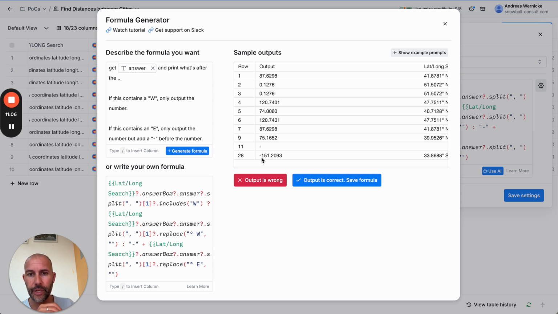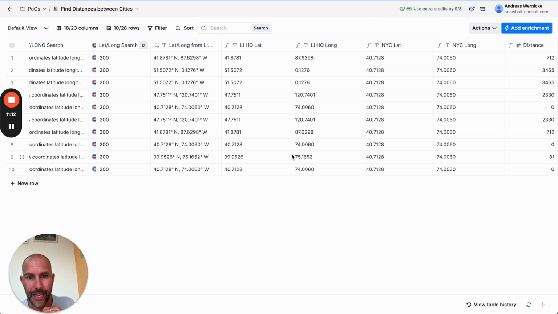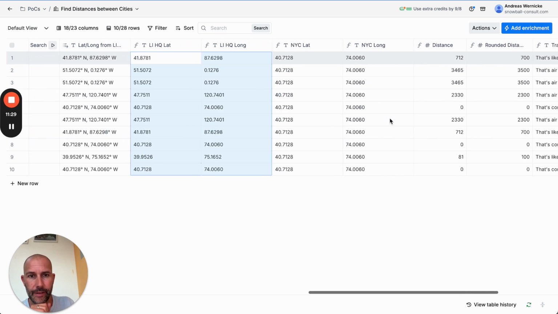For example, putting a minus in front if it's an S coordinate, a south coordinate. With that, we get the coordinates here. In this case, it's only companies in the northern hemisphere. This is why we don't have any negative values. But I tested it, I just deleted this row, and this works as well for the negative values, which is the southern hemisphere.